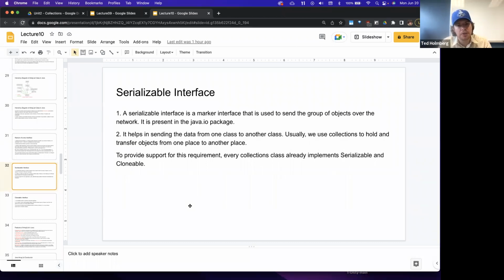The Serializable interface is a marker interface that is used to send the group of objects over a network. And so that's typically used by the java.io package. So we use Serializable to write our object to disk or to send it from one application to another through the wire, through a network connection. And it helps in sending the data from one class to another class. Usually we use collections to hold and transfer objects from one place to another.